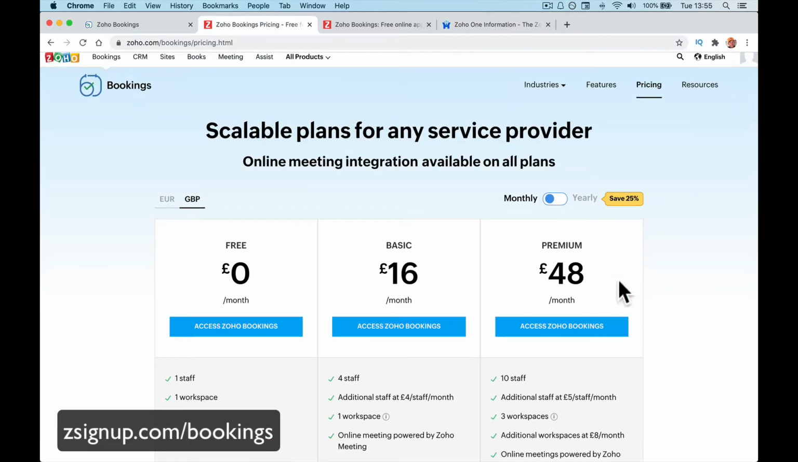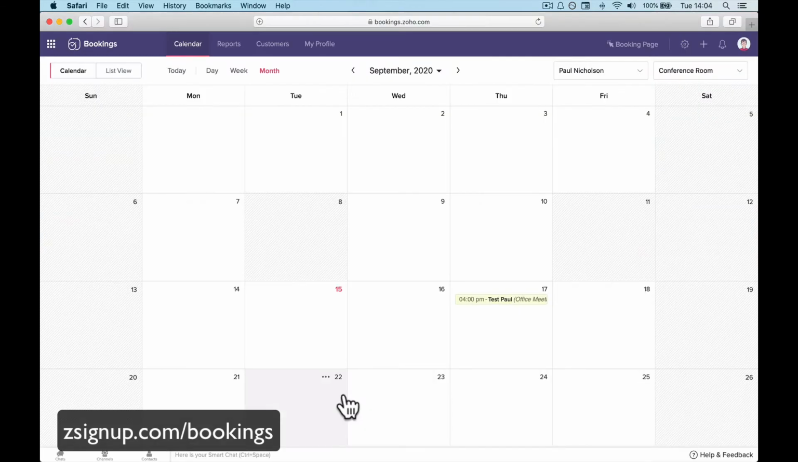So pricing, we're going to look at this one because I'm on Zoho One. We're going to look at the premium version and the things you can do with that. Right, let's take a look around. My Zoho Bookings, sign up, play area.